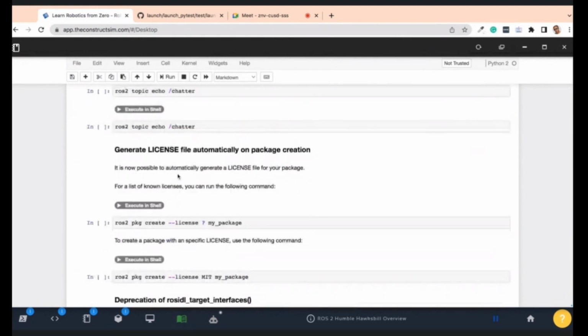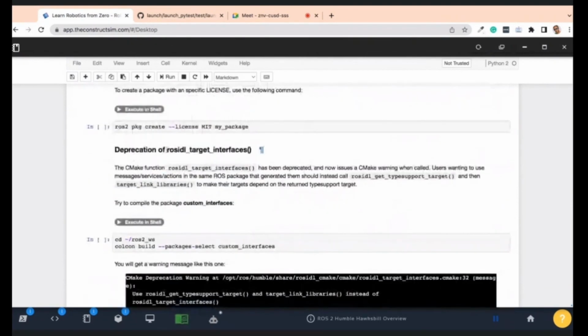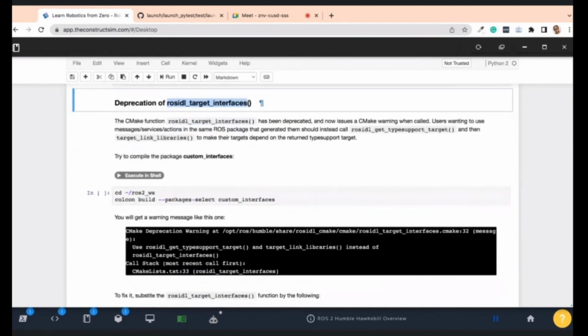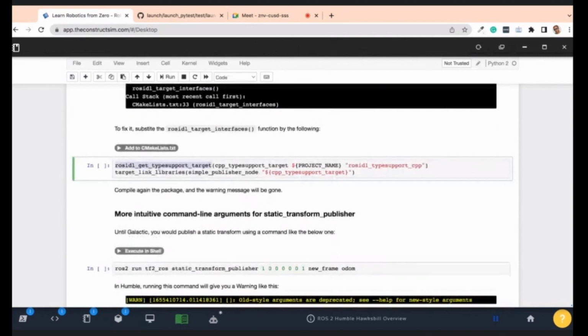And these ones are interesting, but not so important. Also very important, the deprecation of the rosidl target interfaces function. This function is used whenever you want to use custom packages, custom messages, custom interfaces defined in the same package where you are using them. It's now deprecated, and you have to substitute it with the following two functions.